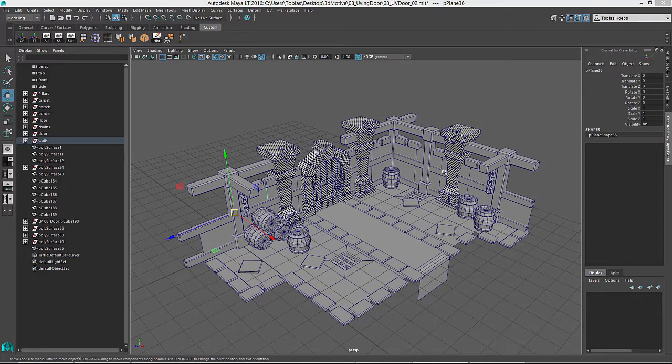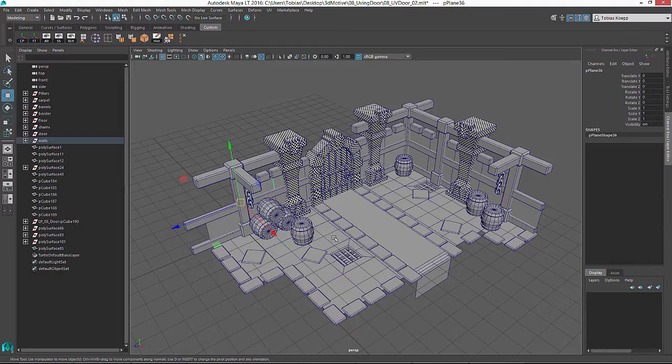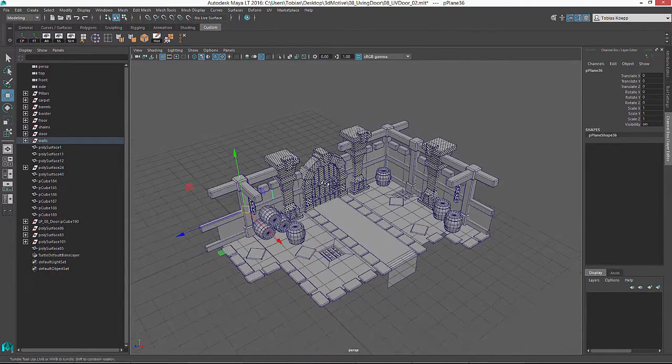The next thing I'm going to do is create some base meshes that we can sculpt over for the tileable textures of the floor and the walls. We're going to be creating these in a new Maya scene.